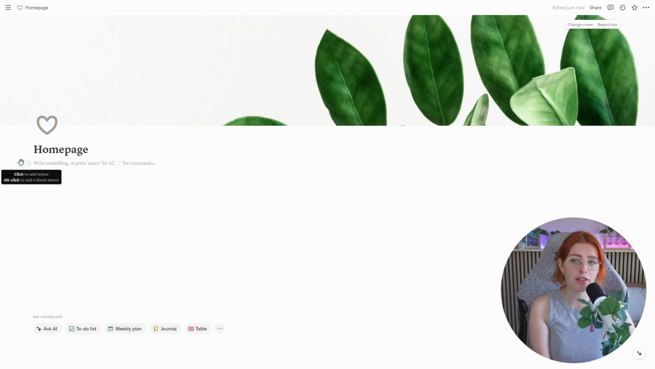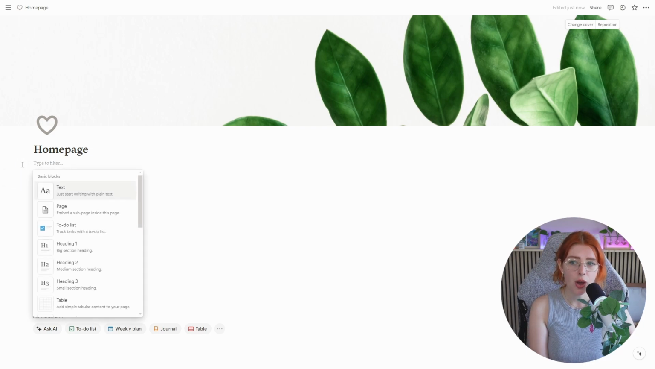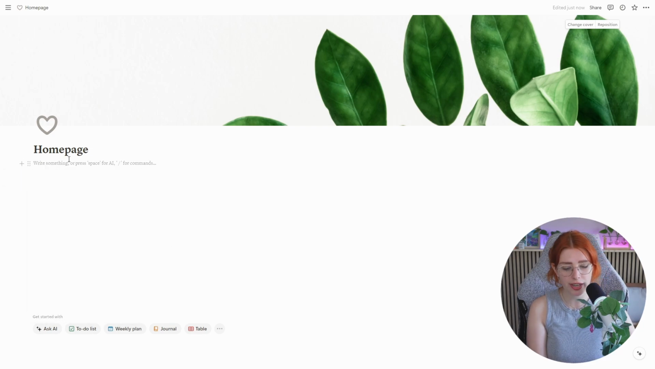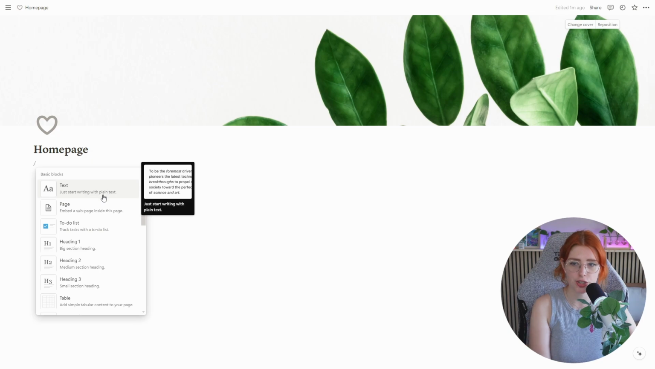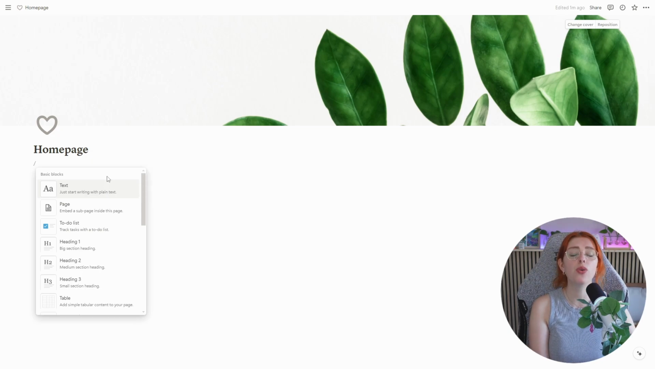You can either hover over this little plus button here, which will give you the entire list, or you can type a slash and that will also give you the entire list. I would highly recommend teaching yourself to start using the slash right from the get-go, because that makes it a ton easier to just navigate while you're building your pages. Then we have so many what Notion calls blocks that you can use to build up your page.